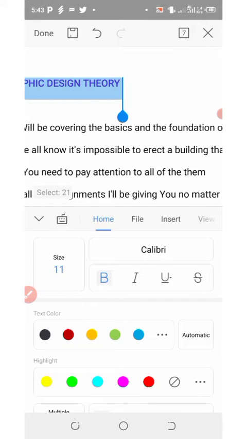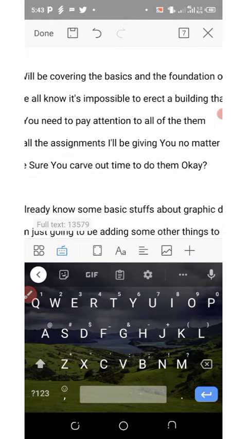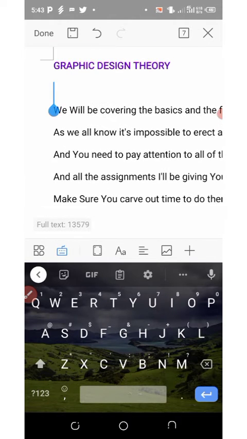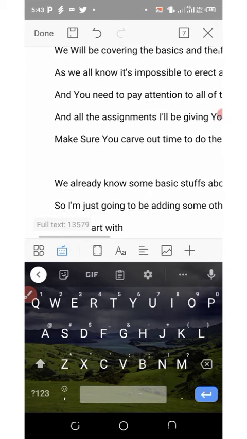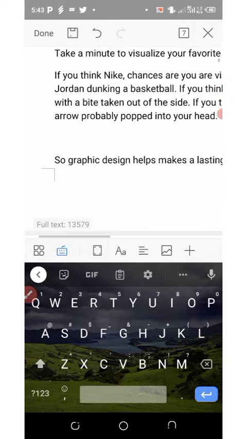Then after that, we go back. Just tap on your work environment. It will go back. So you see the difference now. Good. You can continue doing that to all your headings.